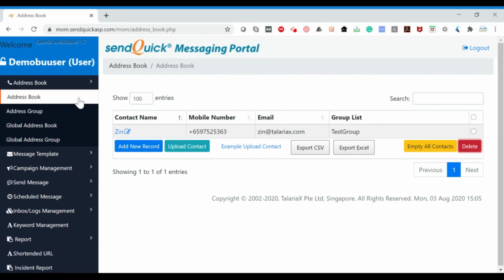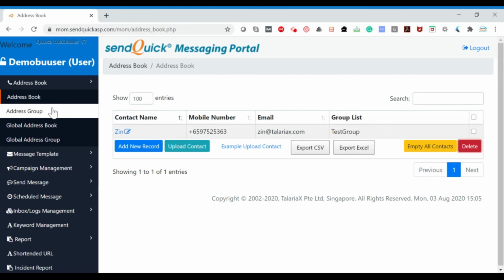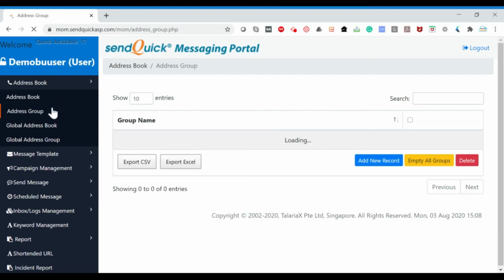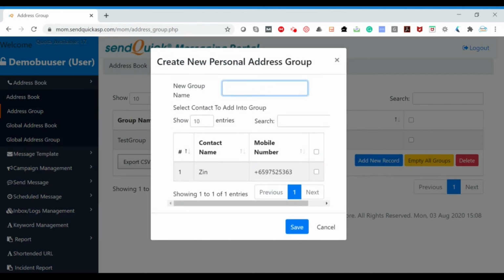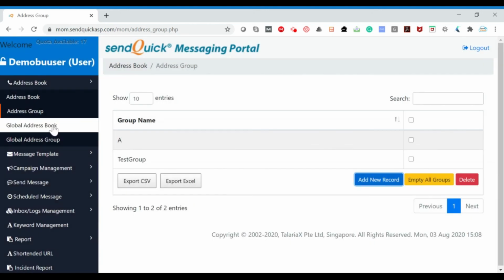So if you would like to create more groups, say for example you have a lot of contacts and you want to group them accordingly, you can hit on the address group and add new record, meaning create a new group. So for example, if I were to create a name called group A, I may assign the contact, say maybe in this contact Zin, I can click on the checkbox here and then save it, so that this contact Zin is under the group name A as well.